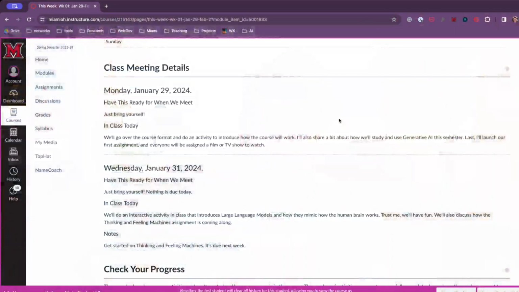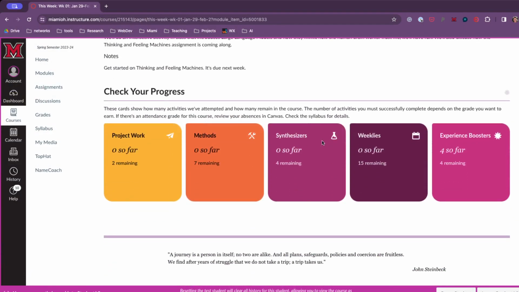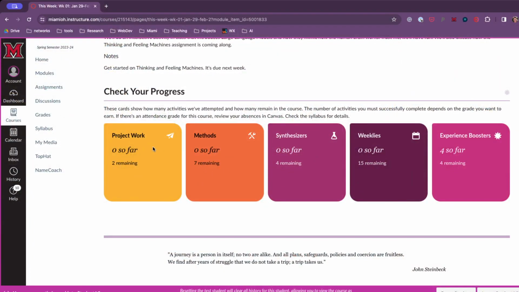Then I've got a check your progress section. Here in this section, I list each of our bundles and, really like a game board, what we've done so far and how many are remaining. So in our course, it's going to be important to keep up with the number of activities we've got left and what kind of revisions you need to make to reach the goal that you've got set for yourself for grades. So in this week section, I show how many we've done and how many are left. That'll help you to know where you are in the semester and help you plan.